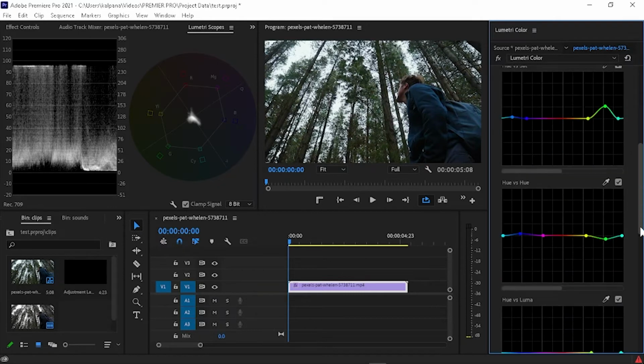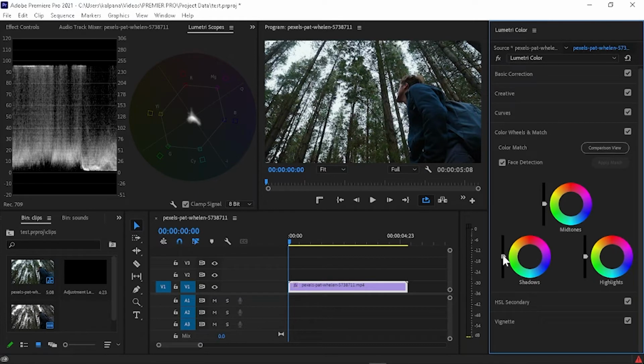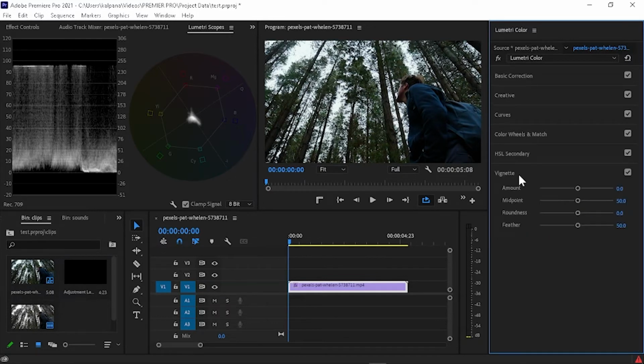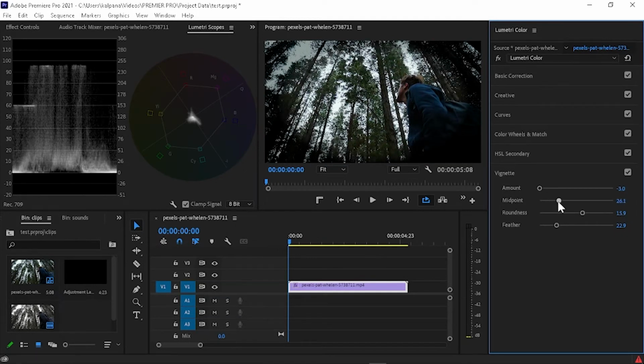Now we are going to go directly to the color wheel match. What I'm going to do here is decrease the mid-tone. Again, going for darker tones for the overall video. Decreasing the mid-tones here as well as some shadows. Never overdo anything. Last, which is very important, is some vignette. Now for this, what I like to do is increase it to the extent, and then I start decreasing them one by one.